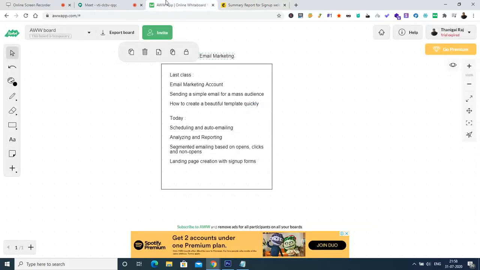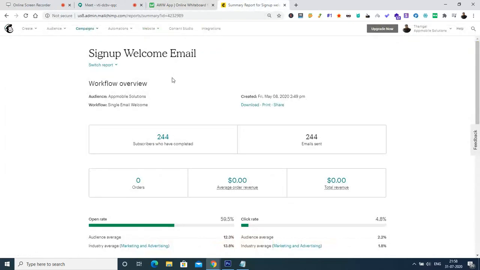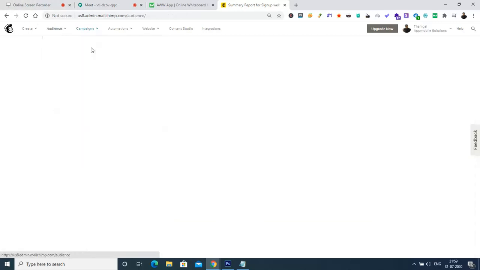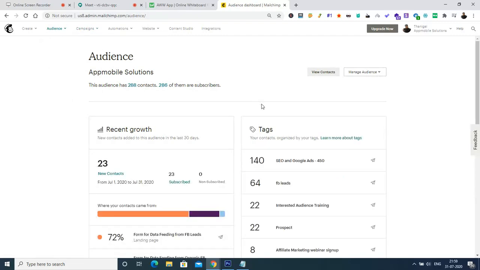And now, let me check if there is anything left. Okay, so one thing we are going to see is segmenting an email based on opens, clicks and non-opens. So how shall we do that? Right now I'm going to show you how to send an email only to the audience who had opened the email. For that, I have to go to the audience segment, and I have to go to the audience dashboard.